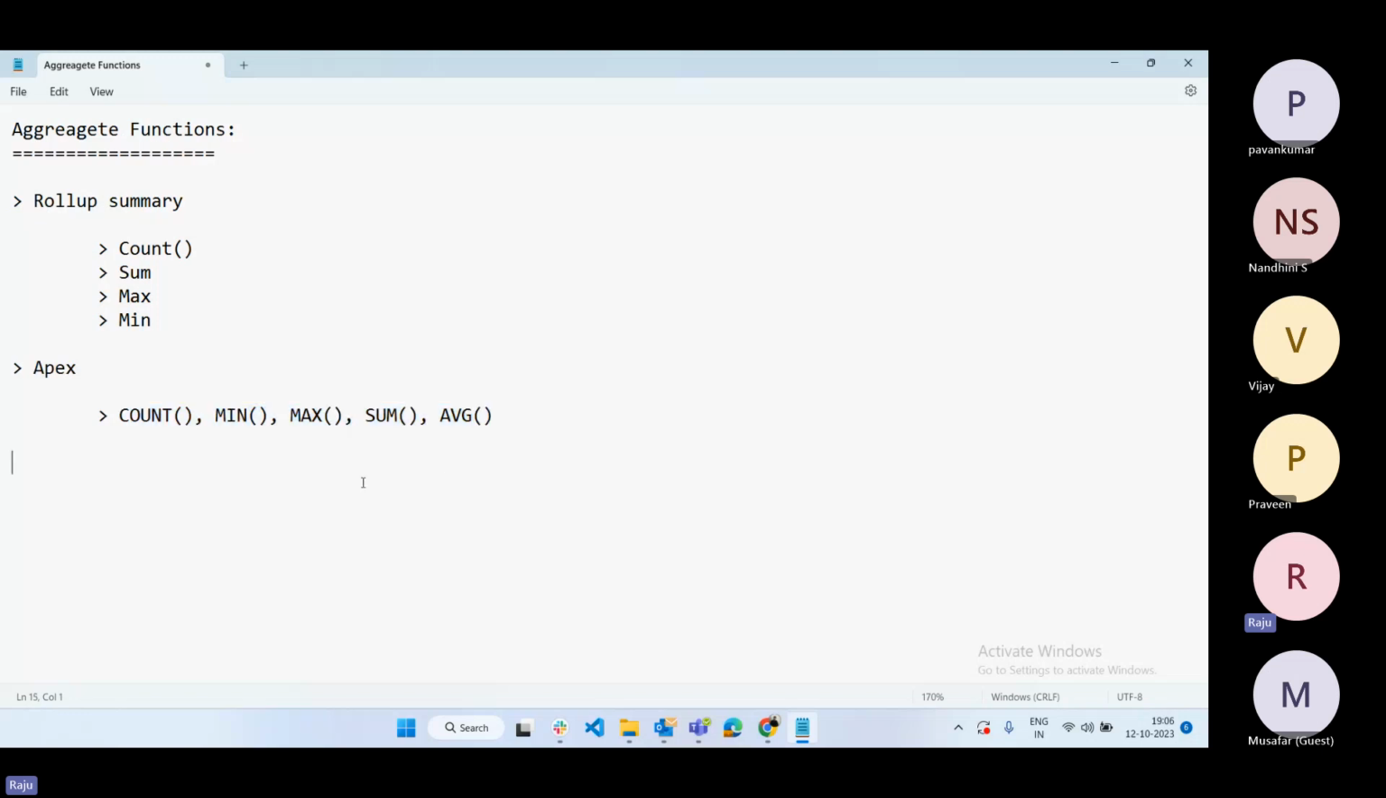Okay, so the alternate approach to the configuration roll-up summary is this: if we want similar functionality for calculation in Apex code, then we can use these aggregate functions. Generally we can use them at opportunity level. There is an object called AggregateResult. Based on AggregateResult, we can calculate the data and store it in that AggregateResult object.